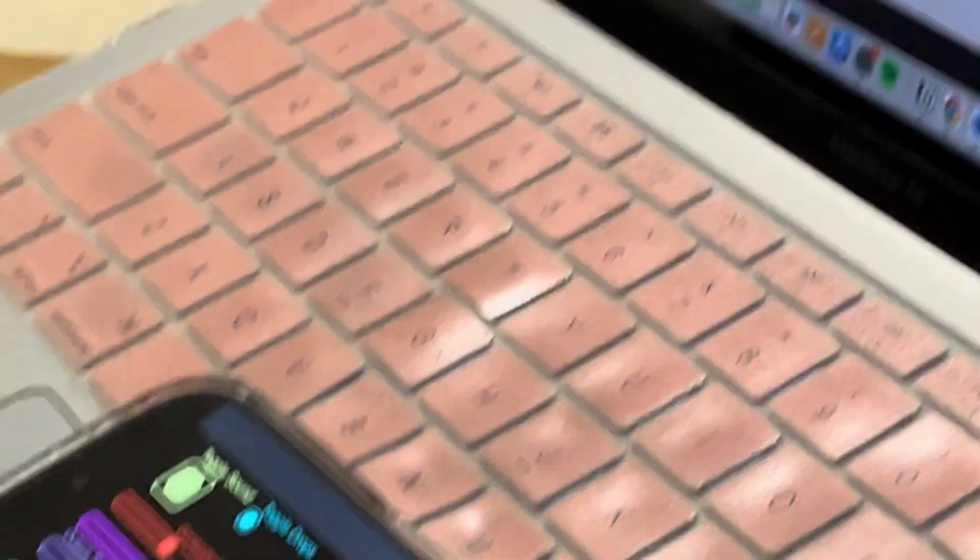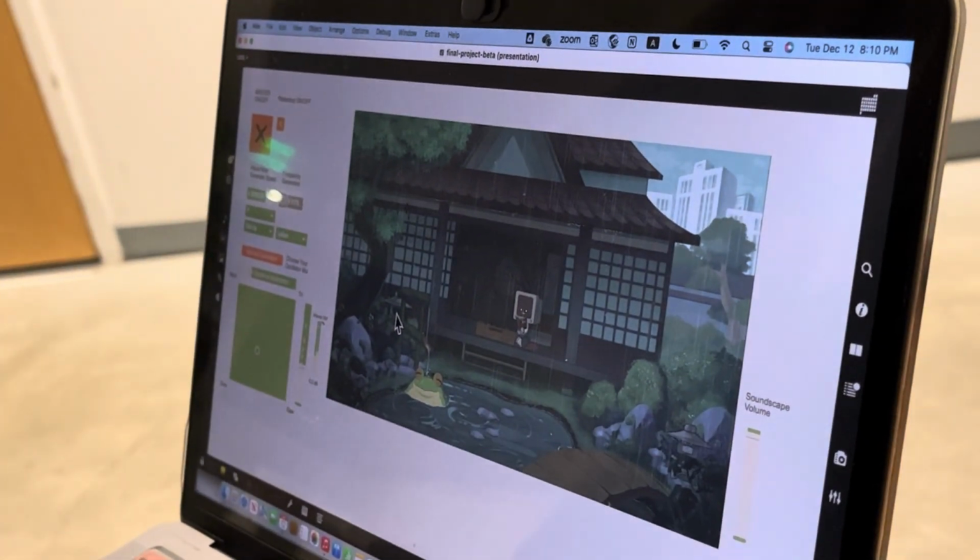That's pretty much it for our system. Let's toggle it off. Yeah, thank you.